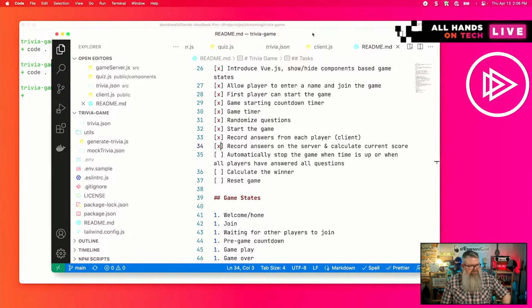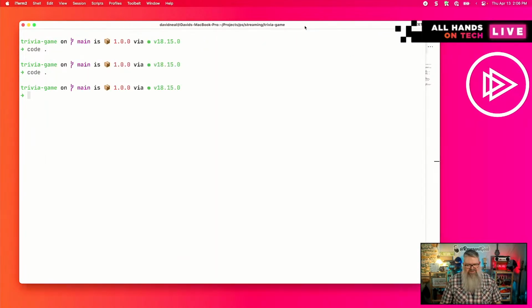So I've got Visual Studio Code open and a little bit of housekeeping. It's been a couple of weeks since I've been in the project. One of the things that I like to do on a regular basis is to check to see if there have been any updates. So we're using Node.js, and I use NVM as my Node.js manager, so I can have multiple versions of Node installed on my system.